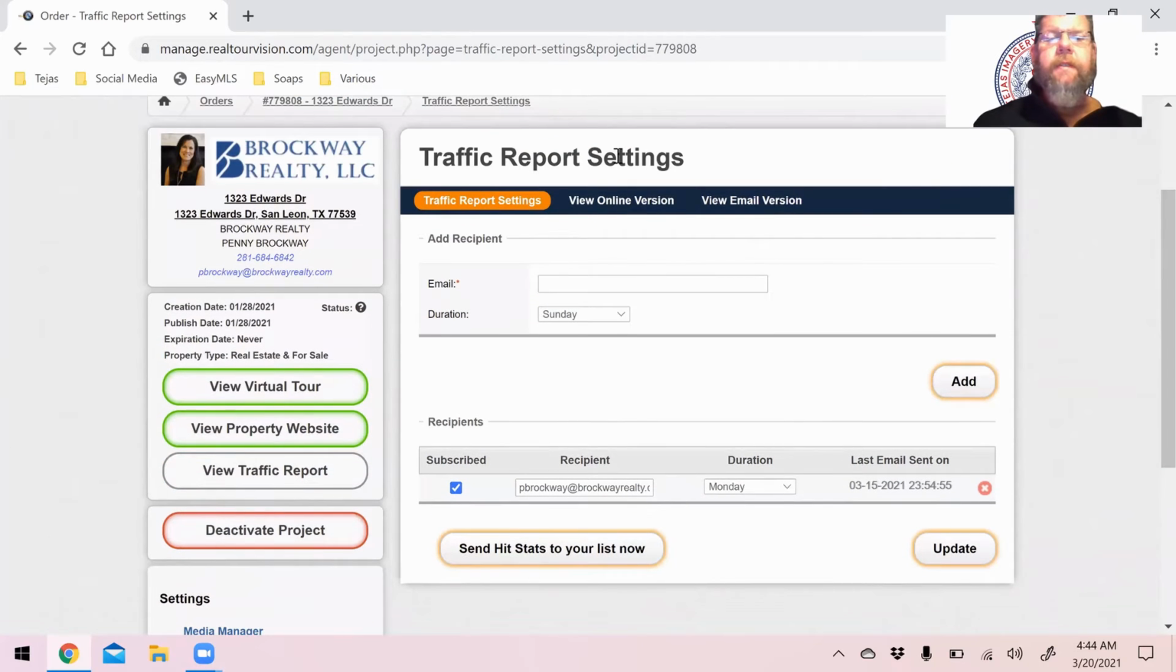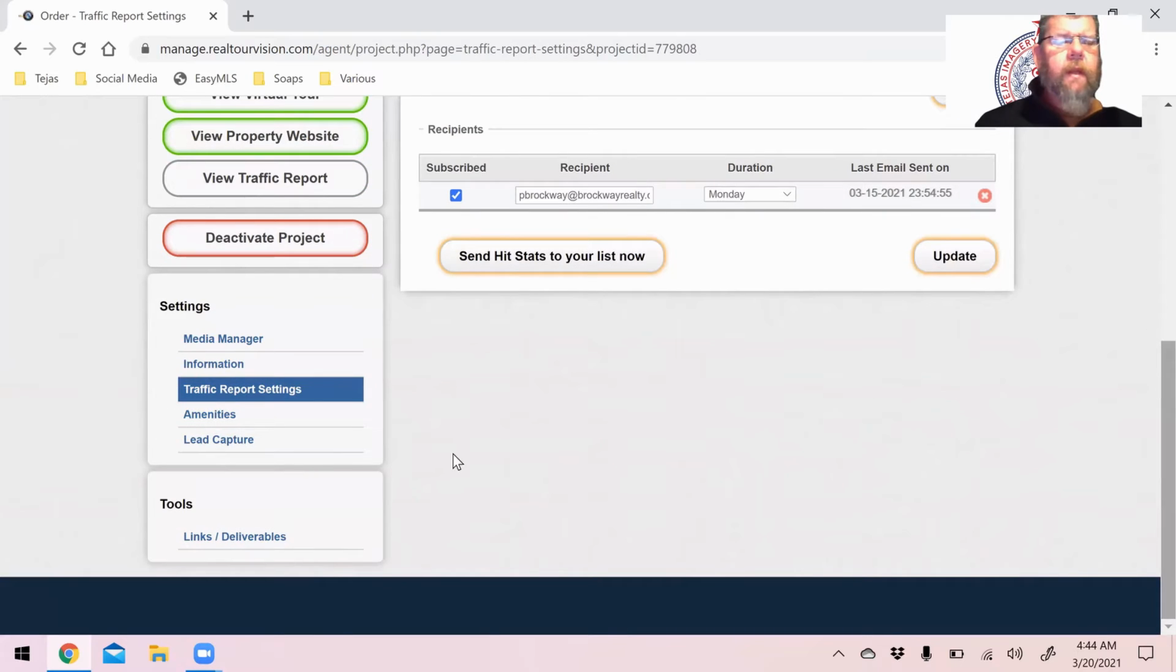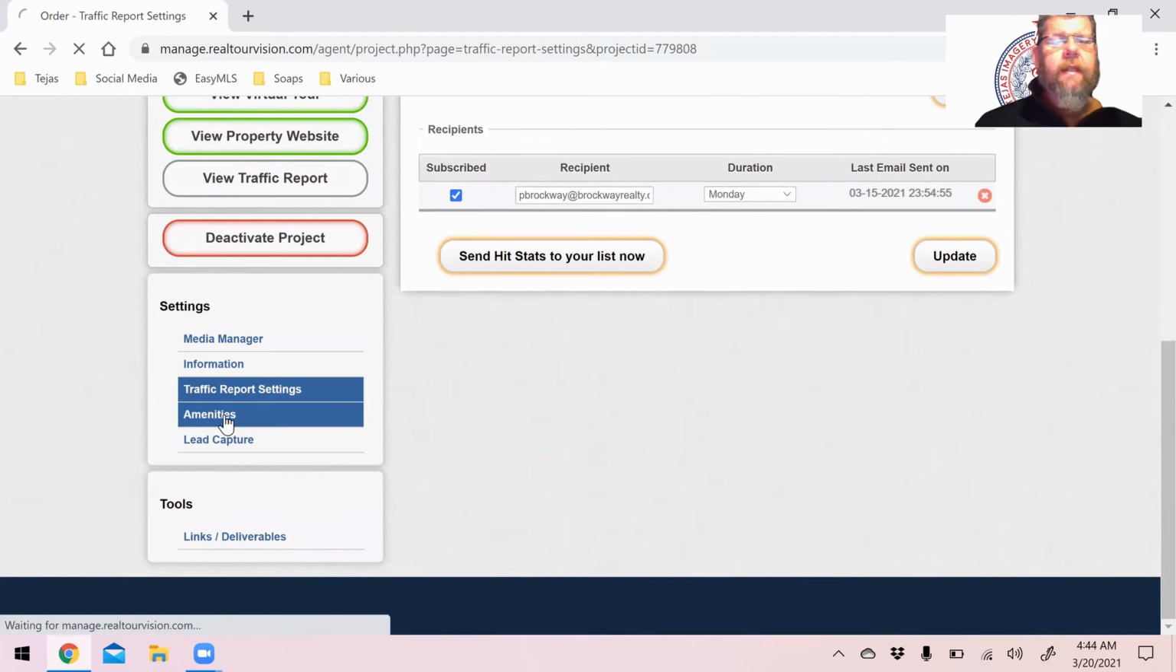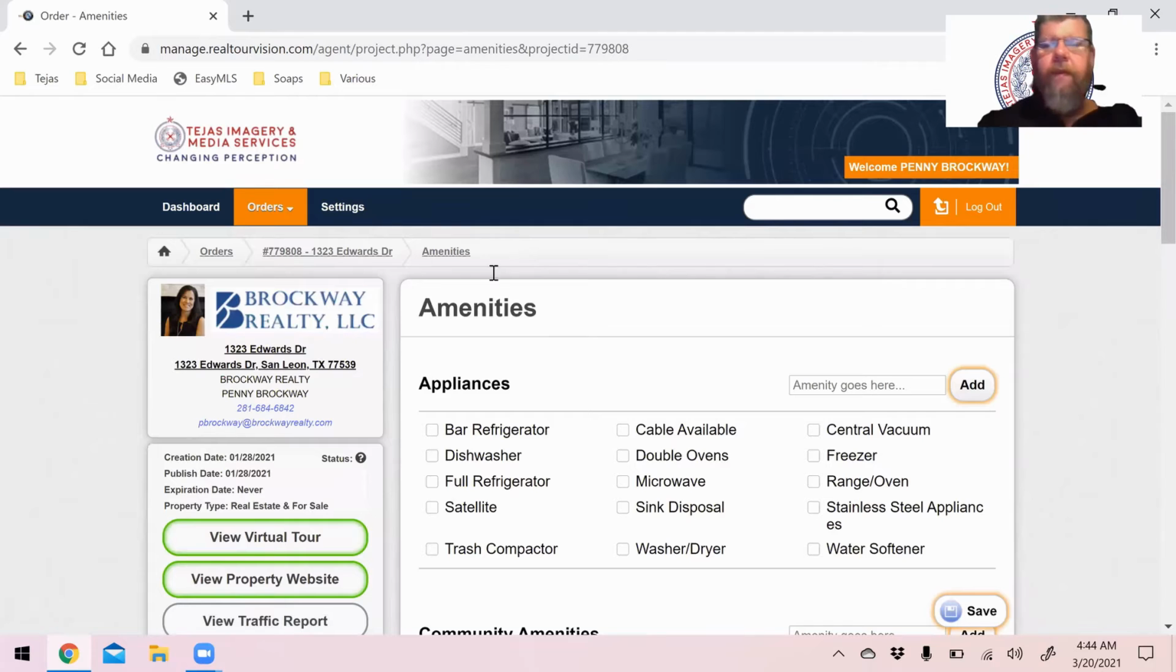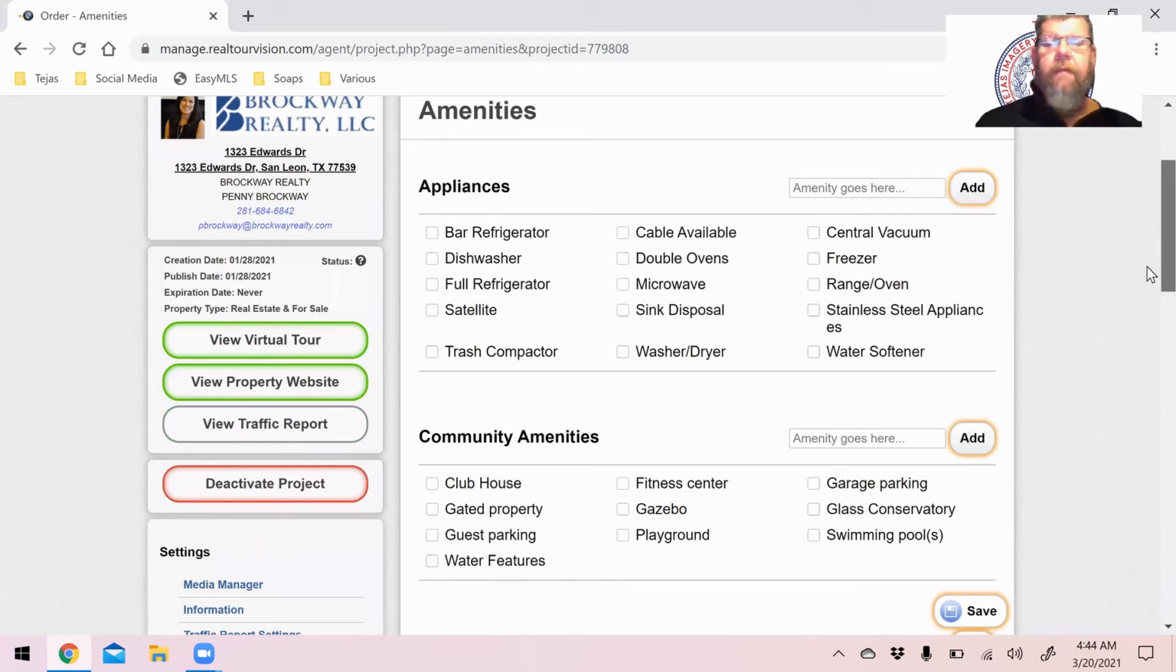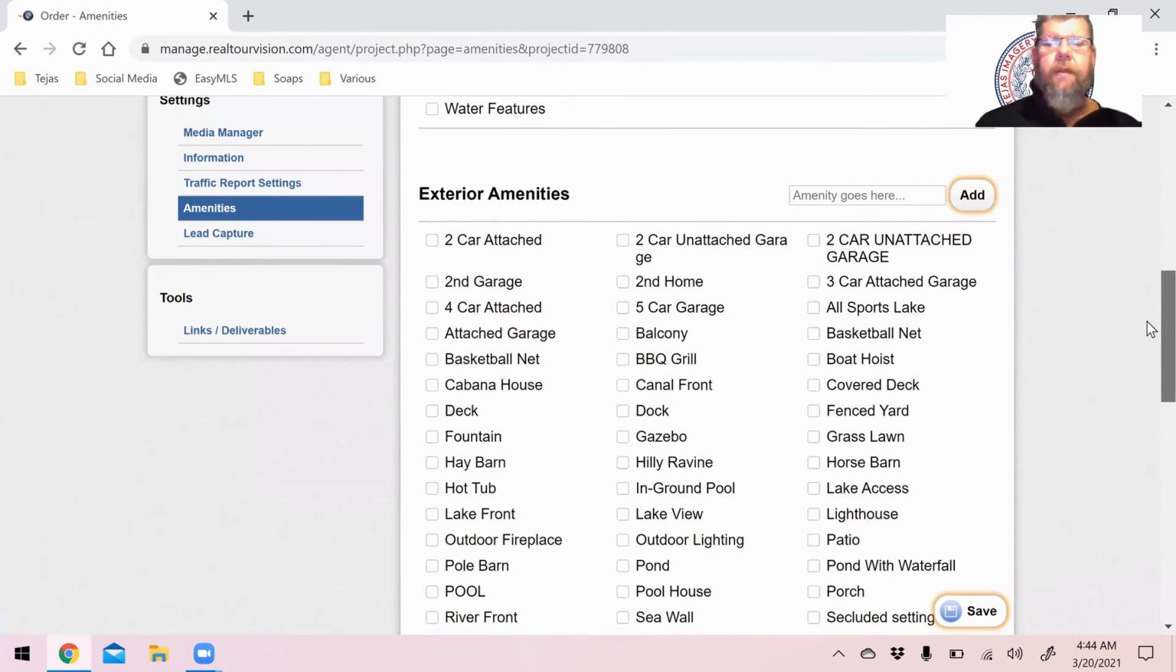There are two versions. There's an online version and there's an email version. That's pretty self-explanatory. Now, amenities. This is where you can go and fill in the various amenities that the listing might have that you want to appear on the tour.